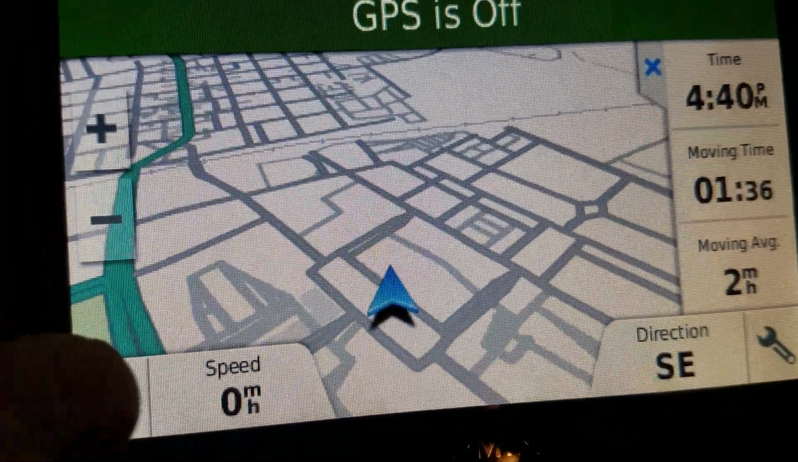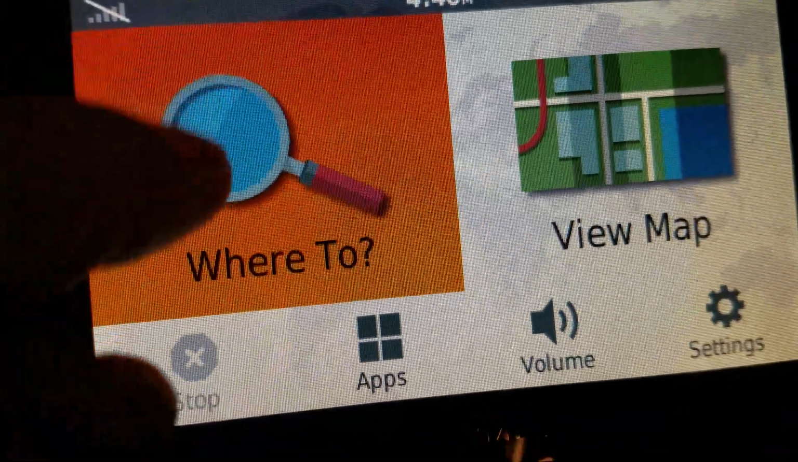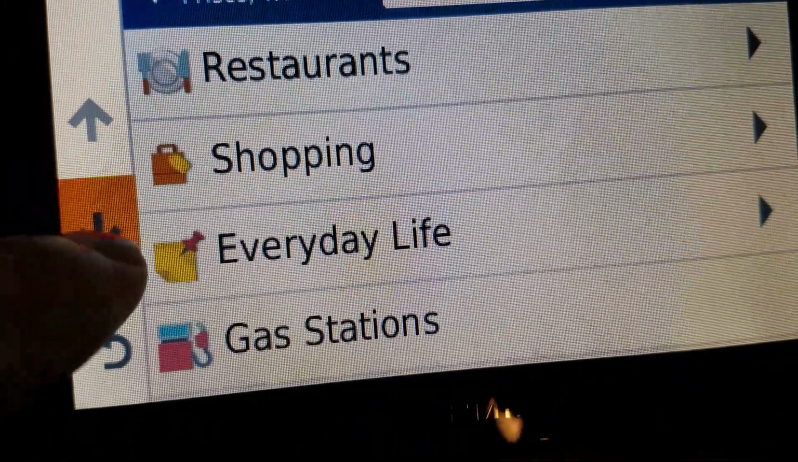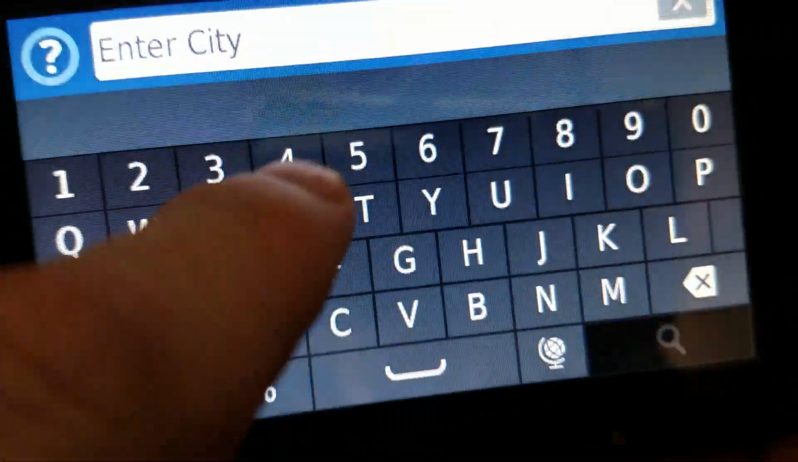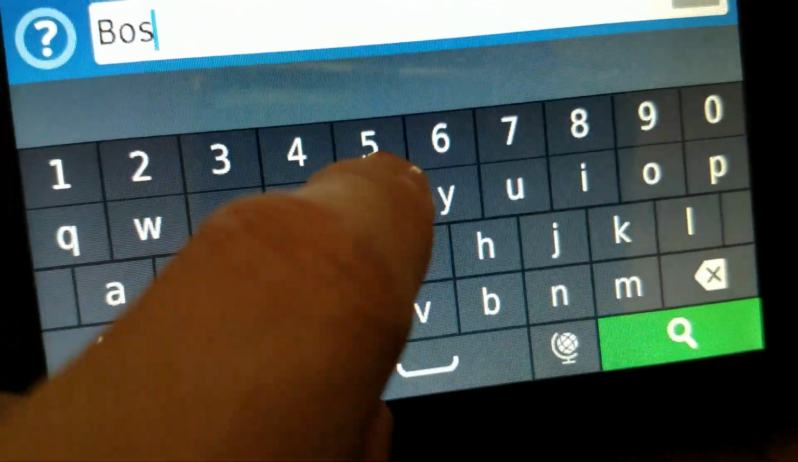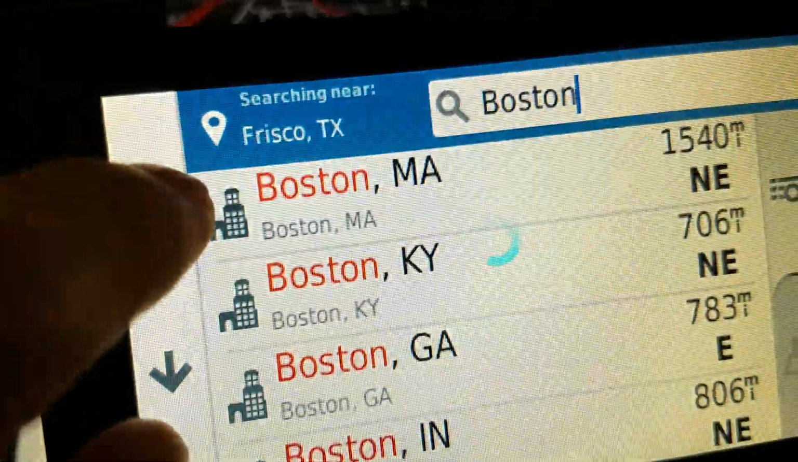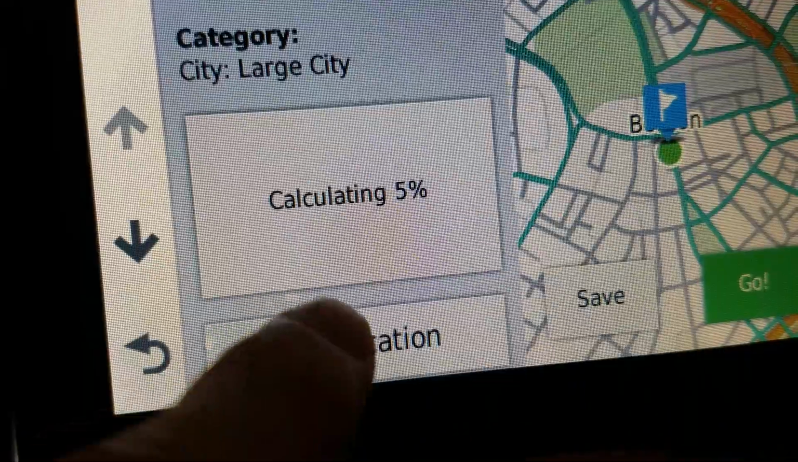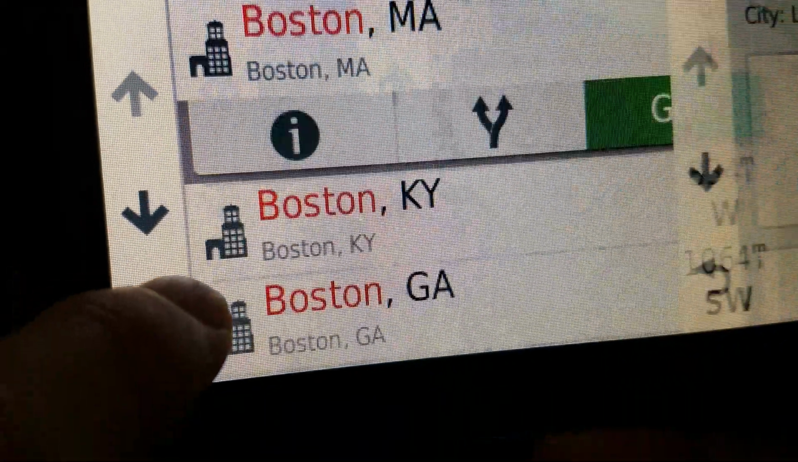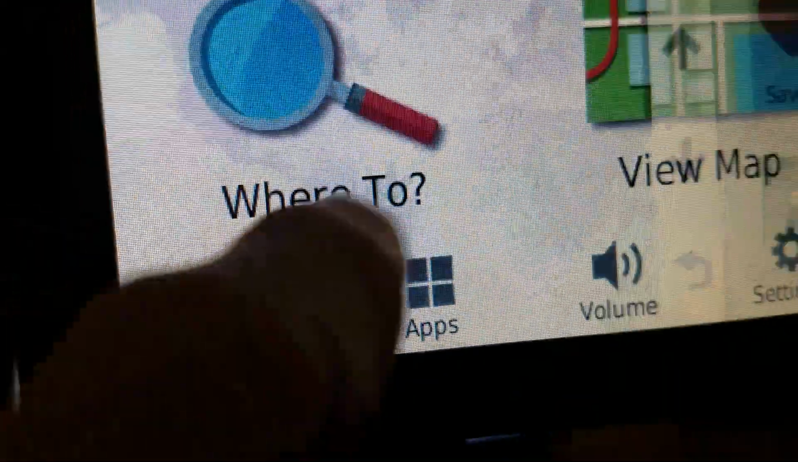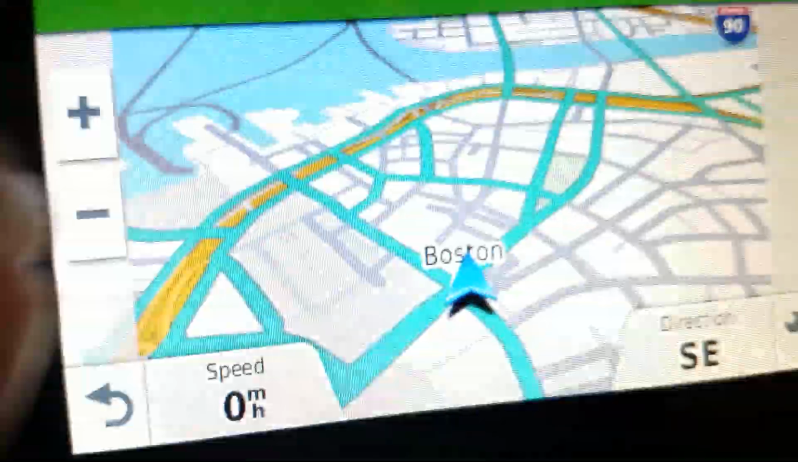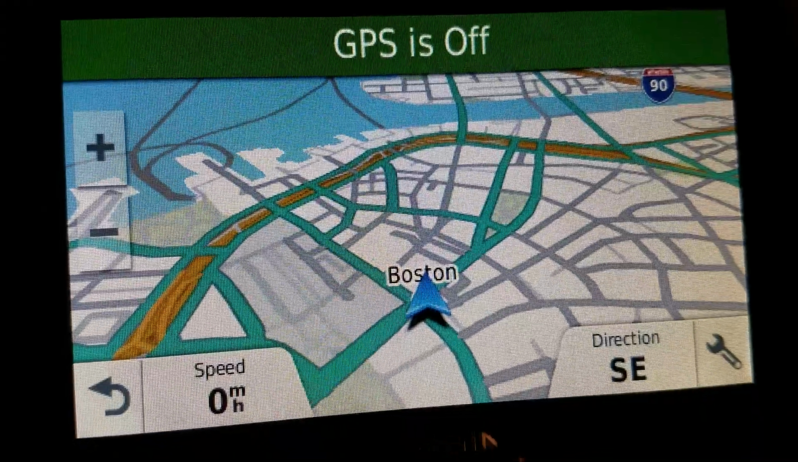So okay, first I'll pick a location. I'm just gonna put this right in the middle of Boston. So go to category, cities, search Boston, Boston, and set location. Yes, these are all in simulator mode. So right in the middle of Boston, let me get rid of that. There we go. Now you can really see the map.